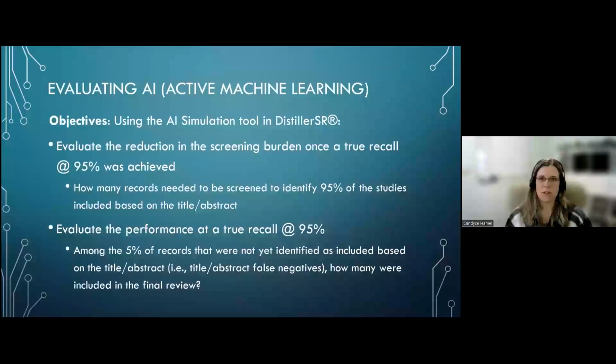Our main objective, using this AI simulation tool, was to evaluate the reduction in the screening burden. How many records did we not need to screen when we used a recall of 95%? This is a number that has been published to be quite high. Typically, when it says you've reached 95% of the included records, you're really at 98, 99, or 100%. The advantage of this is that, because we were using retrospective data, we knew for certain it was a true recall of 95%, because all the records had already been screened.